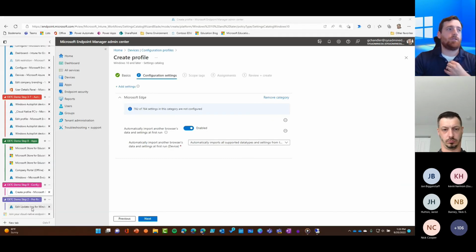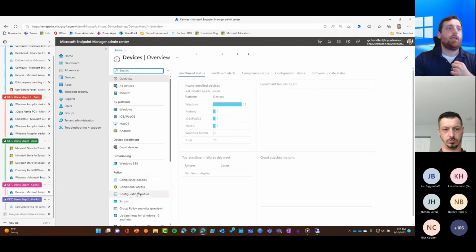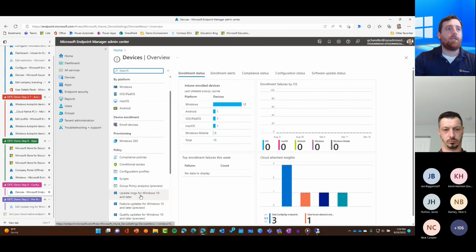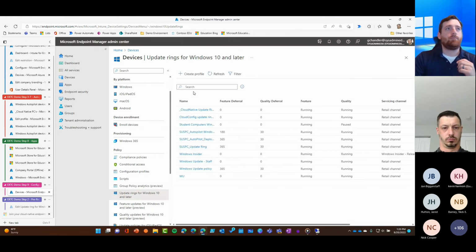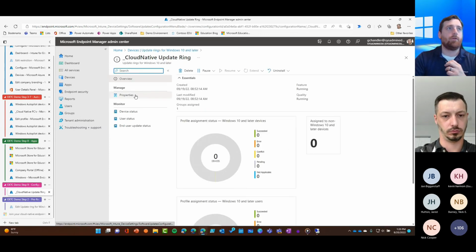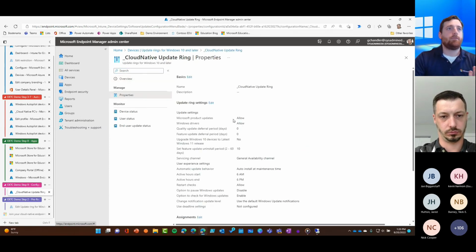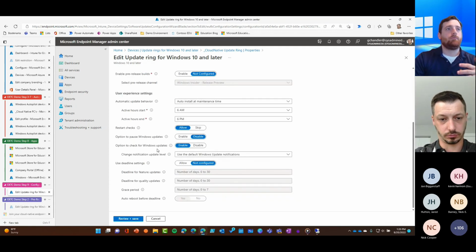Essentially, we're just going to go into devices and scroll down here to update rings for Windows 10 and later. And then we're going to build a new profile. I've already built one here for cloud native update rings. Go into properties. And again, the settings that I provide you are what you'll use to configure the settings. You can tweak this as you need. This is just a suggestion to get you started.